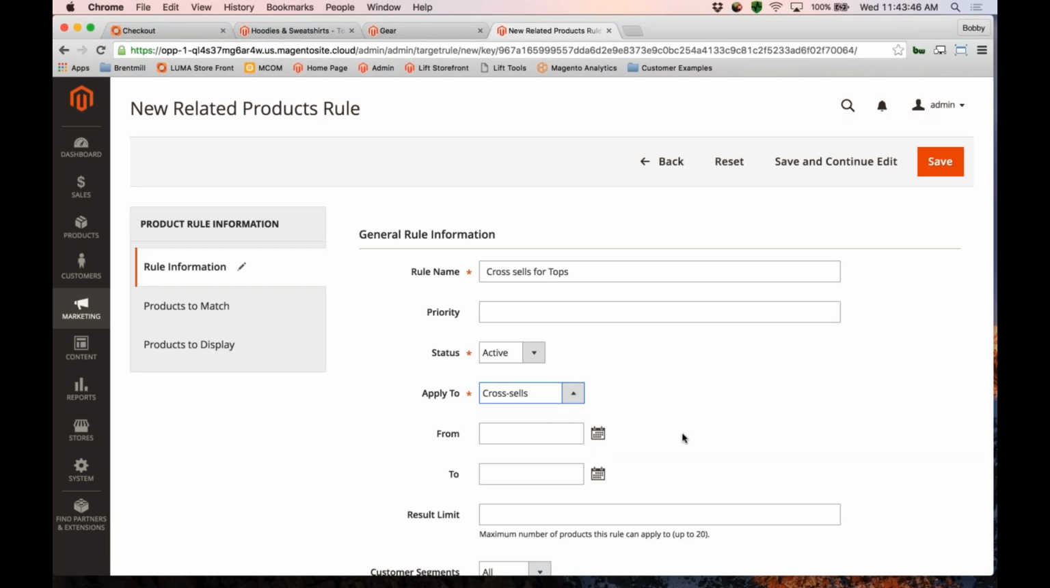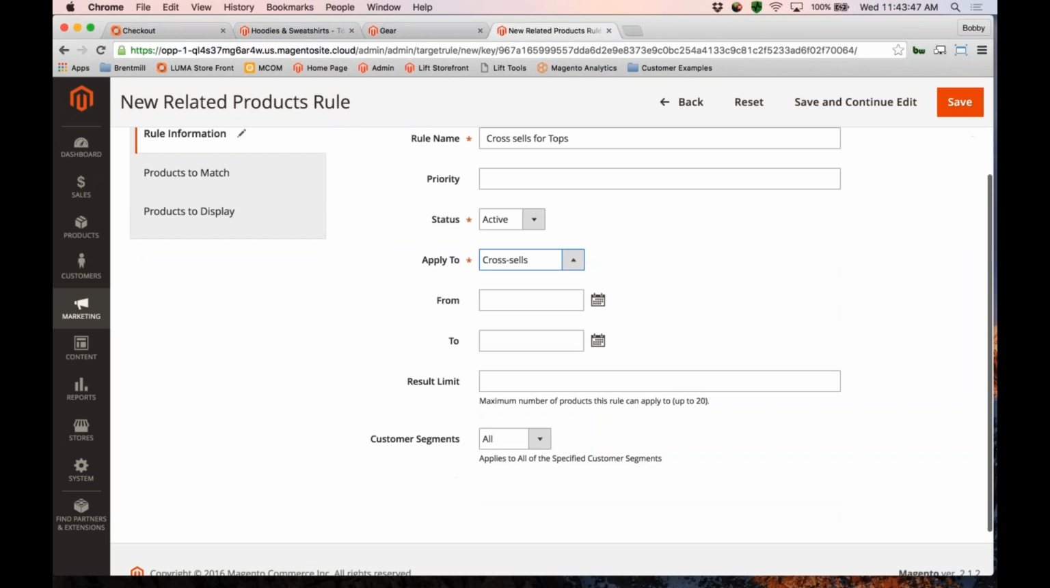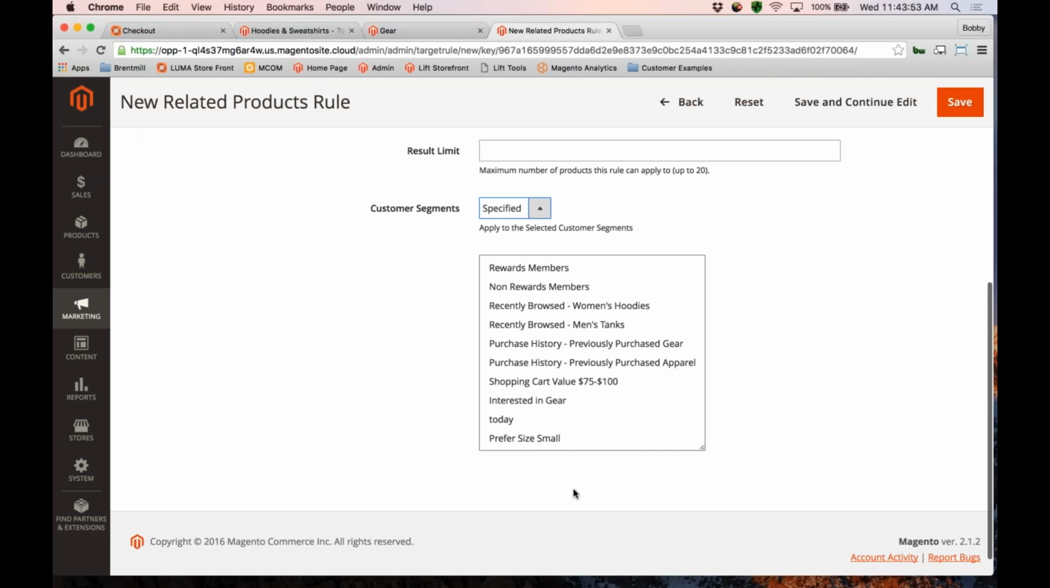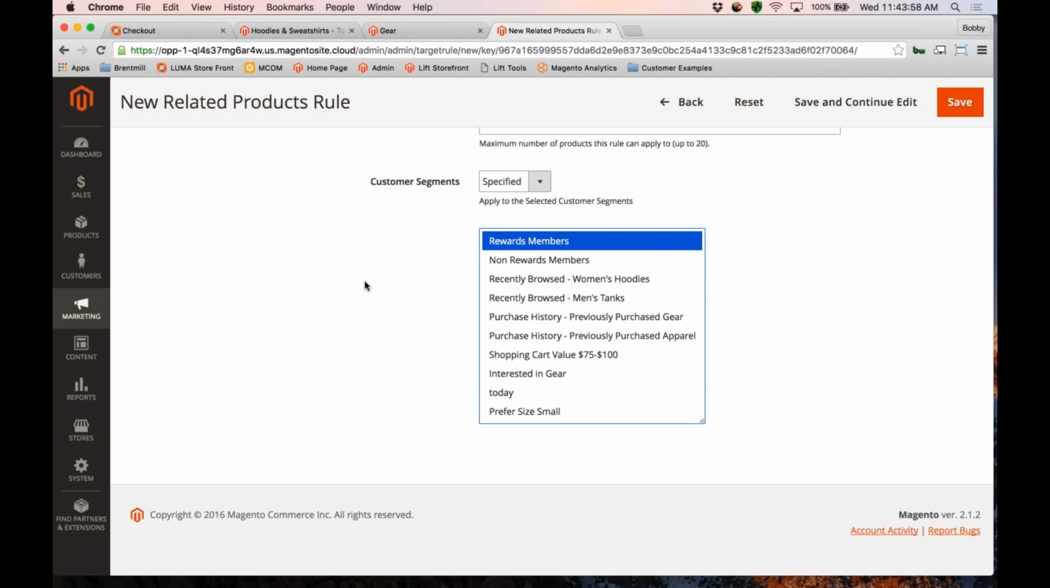I can give it a date. I can also specify different rule sets for different customer segments. So we'll talk more about segmentation in a moment, but I'm going to make this specific to our rewards members.